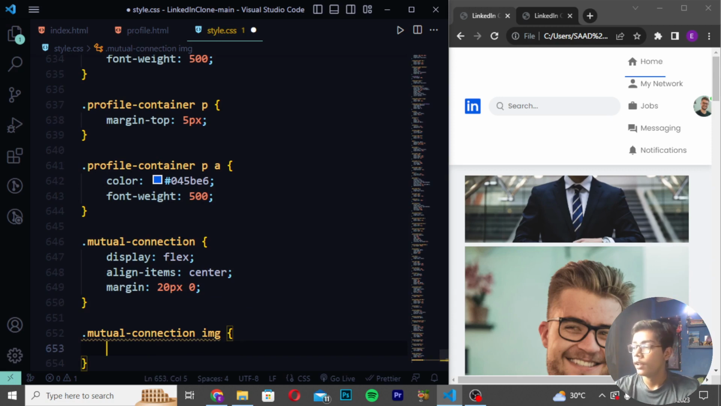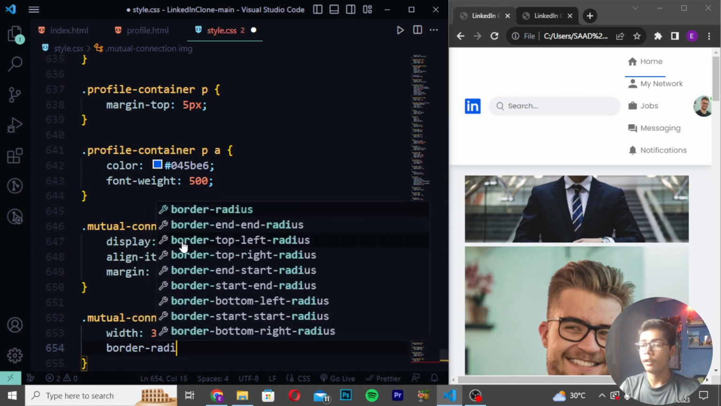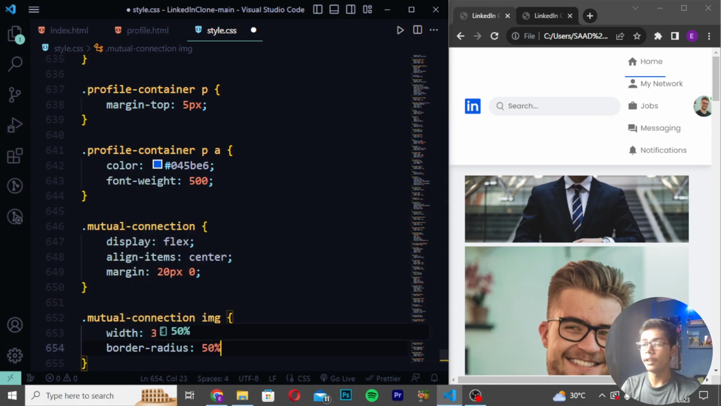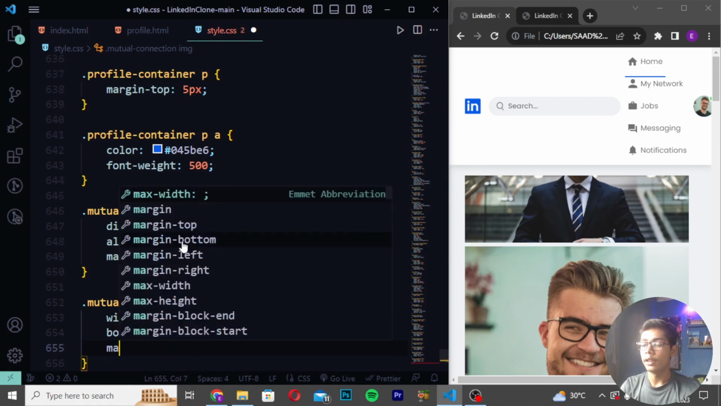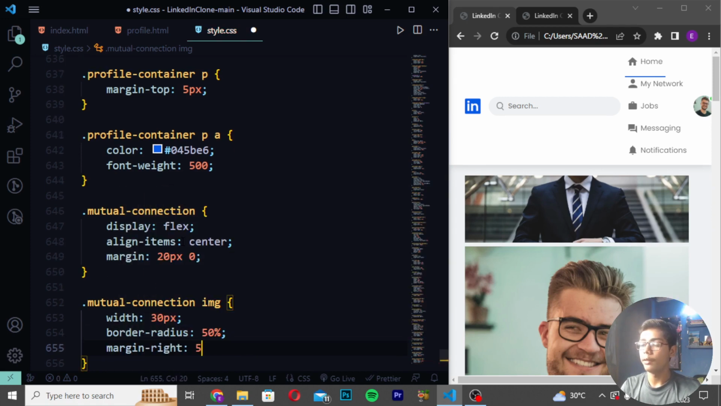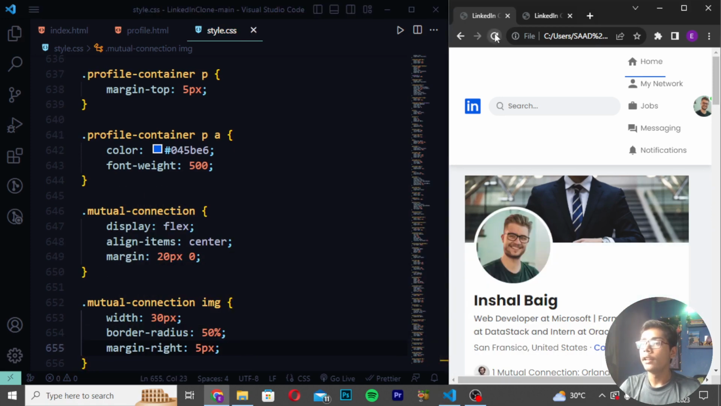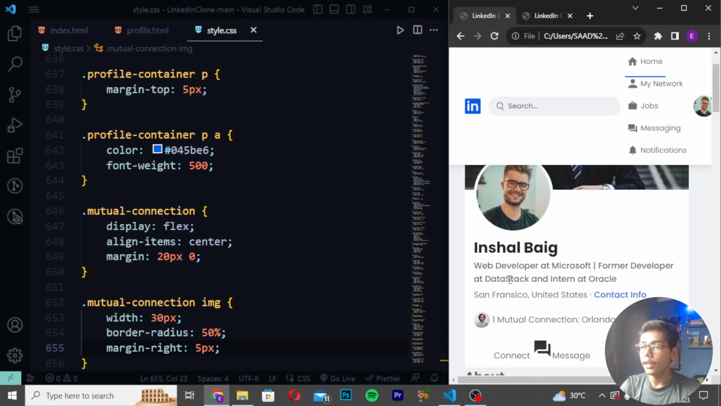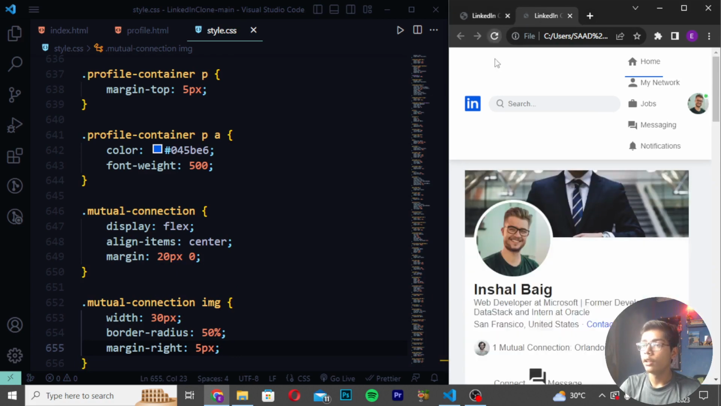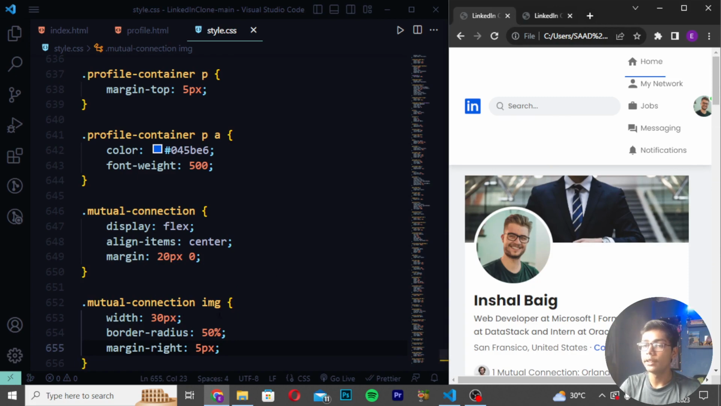Then I will be moving down. After moving down, you have to now just create a width again 30 pixel, and I will be now writing a border radius as 50%, and I will be now just writing a margin right, which should be 5 pixels. Save it here, and then you have to reload here, and you can see this profile has been styled here now. Then here also, so you can see here as well the profile has now styled.